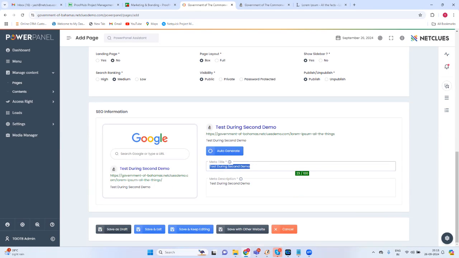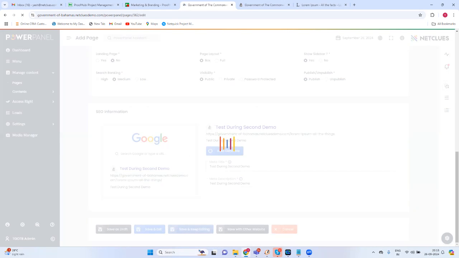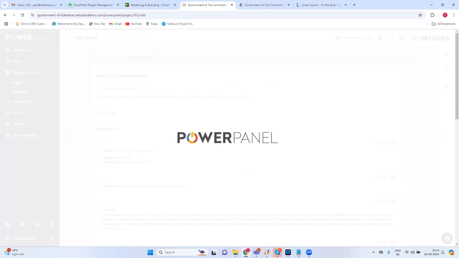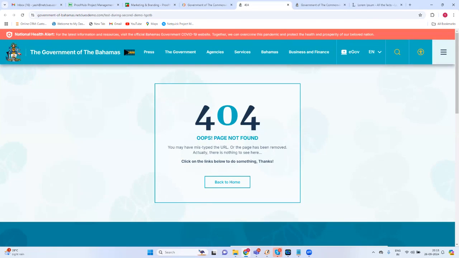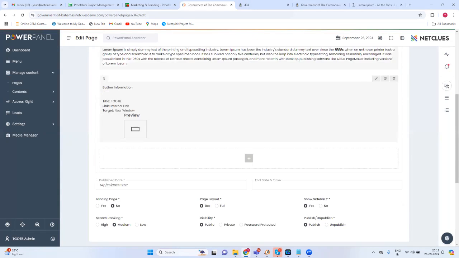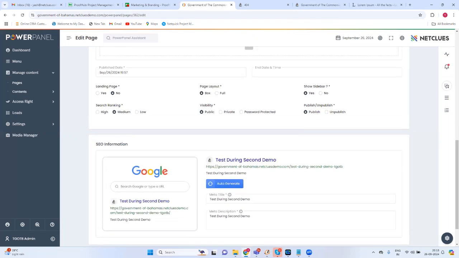Now, save as draft, save and exit, save and keep editing. So what I'm going to do is click on save and keep editing, where it's going to keep me on the same page itself. But now if I want to review this page, I can simply click over here. Just give me a minute, I think there is a time variation.